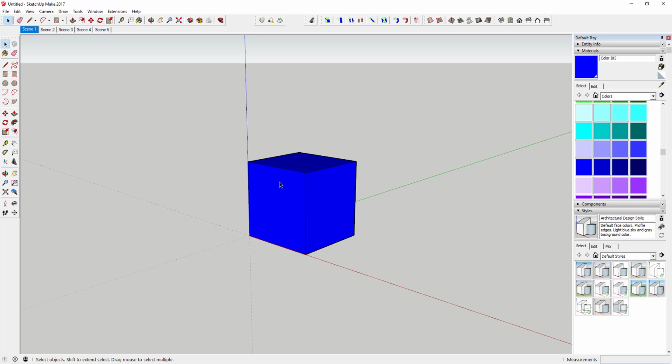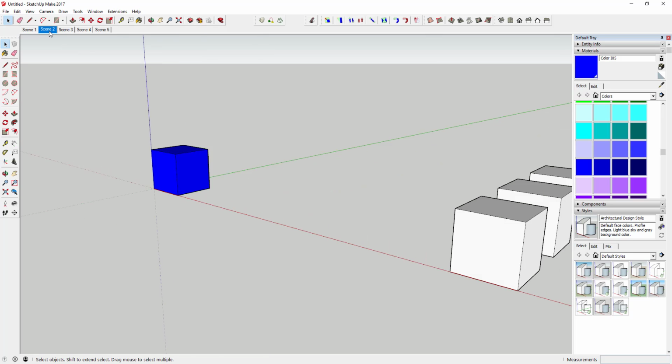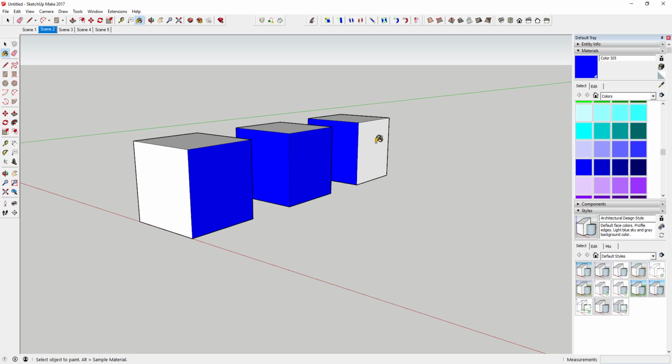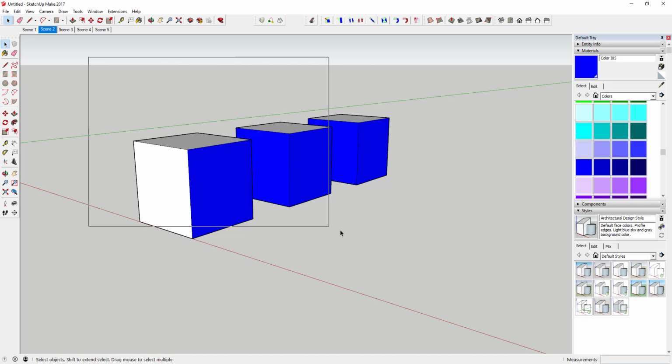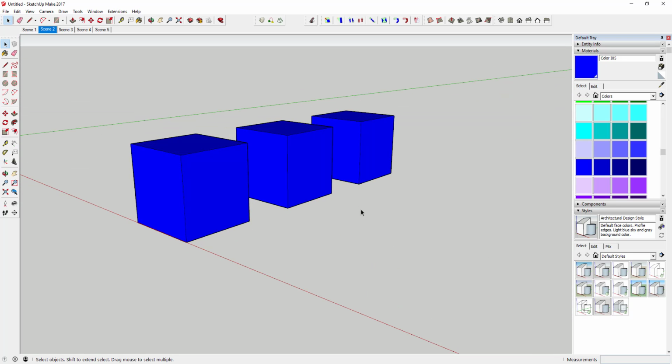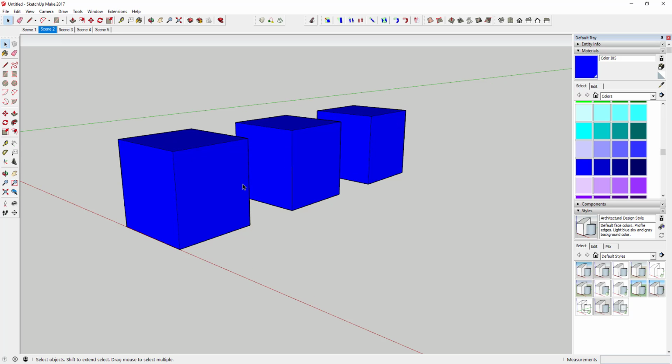So like for example, if I've got a series of boxes like this, it's going to take me a lot longer to come in here and click all these faces individually. So what I could do instead is I can drag a box across them, select all the faces that I want to color, and then just use the paint bucket tool to paint all of them, just like this. So that's a lot more effective if you're just trying to cover a whole bunch of different faces at once.